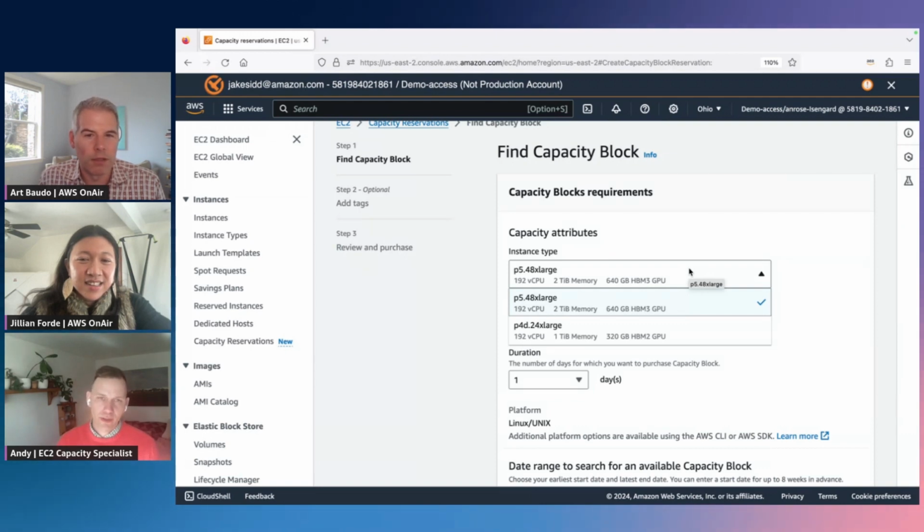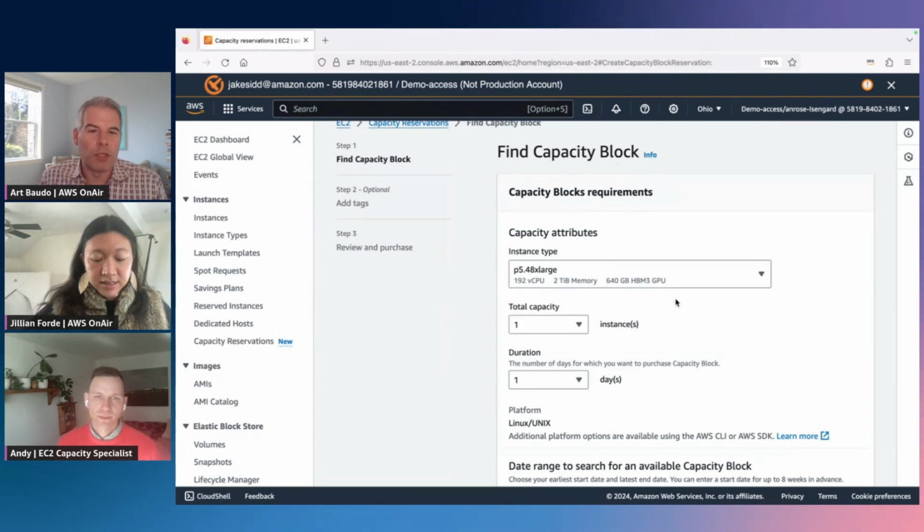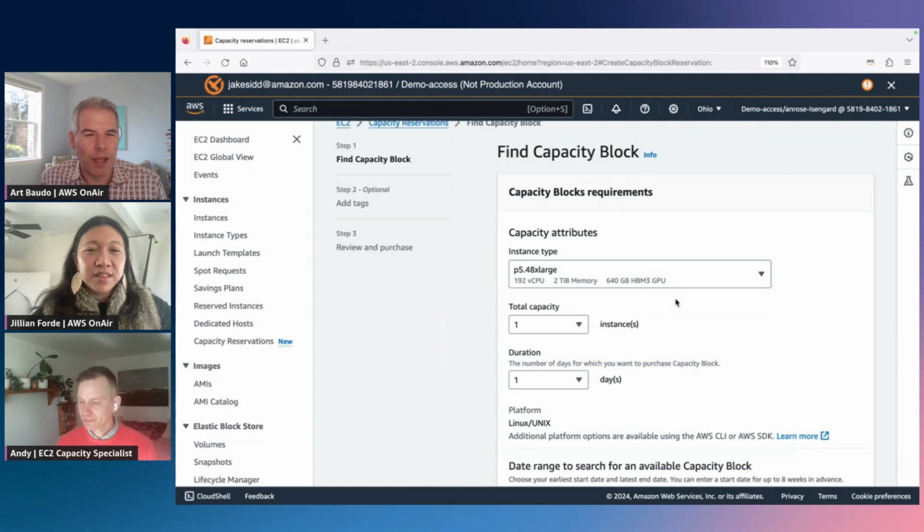And the P4 is an A100, and the P5 is an H100. Okay. All right. Yep. So two different types of GPUs, the H100 versus the A100. So A as in Apple and H as in Harry.